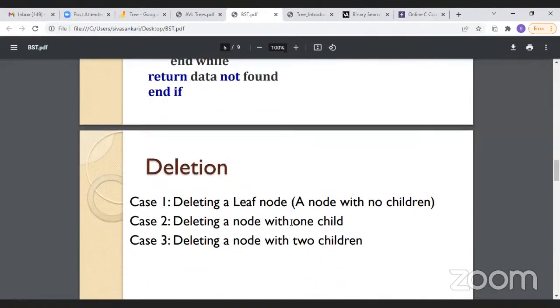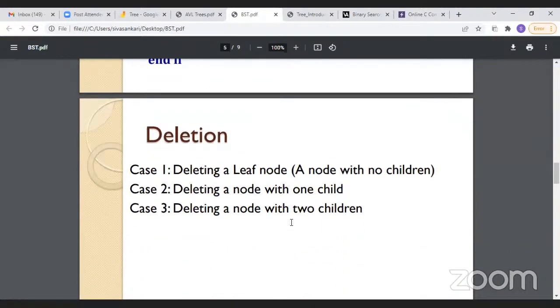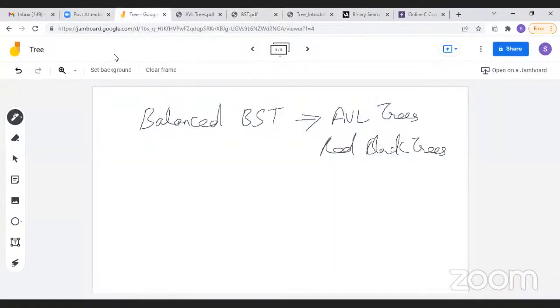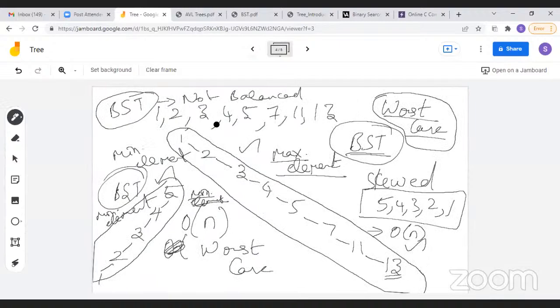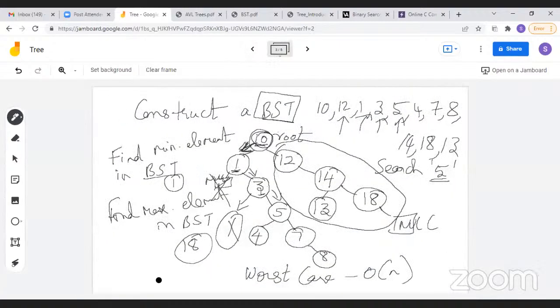So coming to the deletion part, I can show the same tree and you can just identify. You want to delete a record. Maybe I want you to delete node 13. Is it difficult or easy to delete 13, looking at the tree?